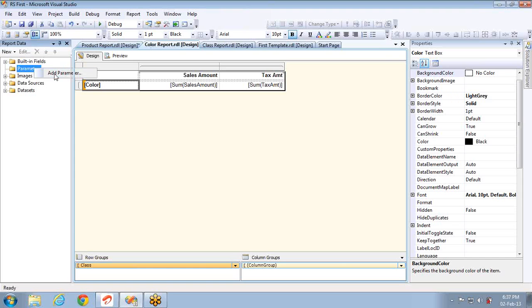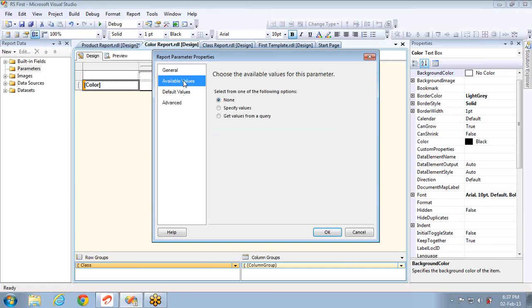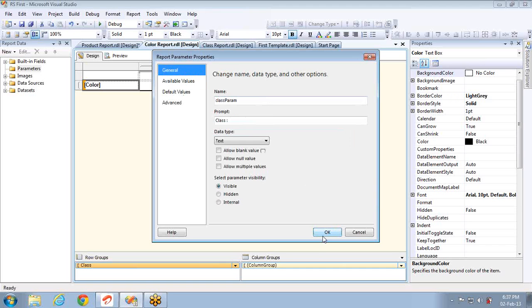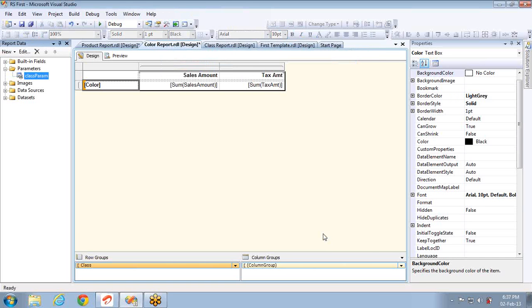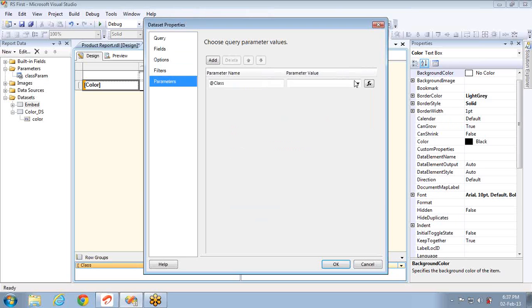So I need to create a parameter. I'll name it class para and I'll prompt it as class. Okay, and available values, let it be fine. I don't need to set any available values. I will explain why we don't need to set any available values. The next step is to filter the dataset query, where class in @class, and I have to map these two parameters and the job is done.